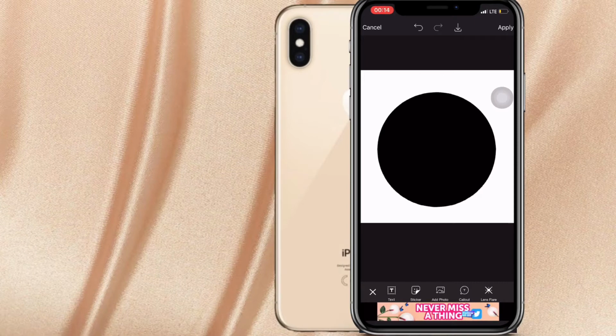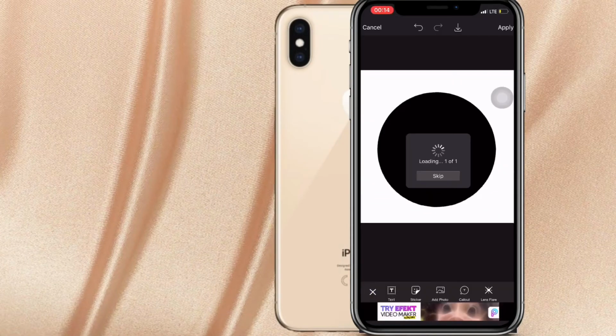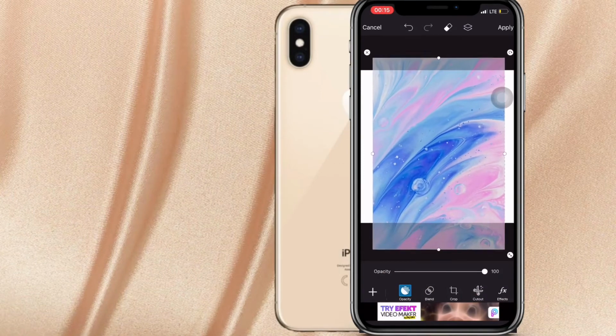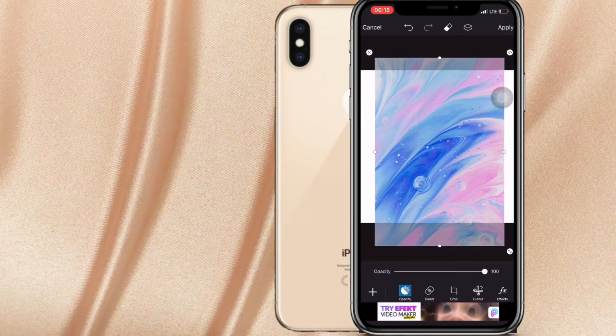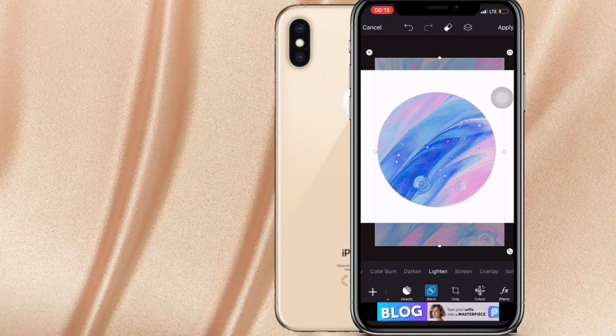You would not press apply yet. You will go to add photos, and we would use this picture. This is how you blend two pictures at the same time. So we can use this one and just put it here. What you want to do is to go to blend and go to lighten, and then you're done.